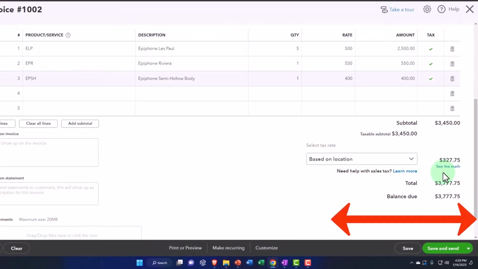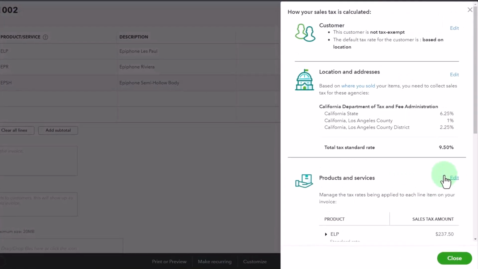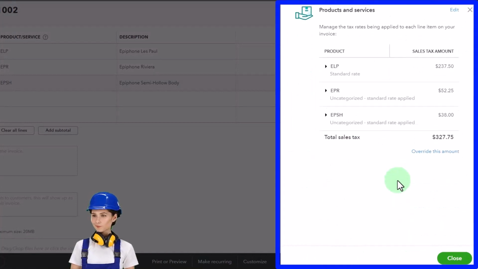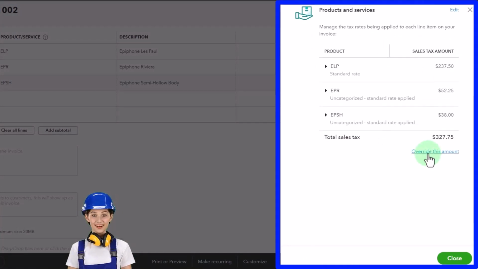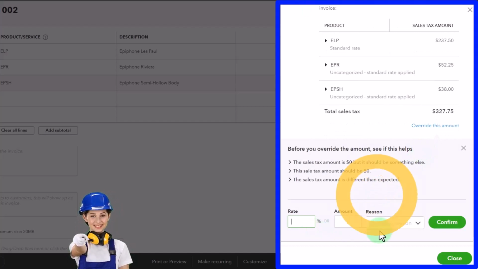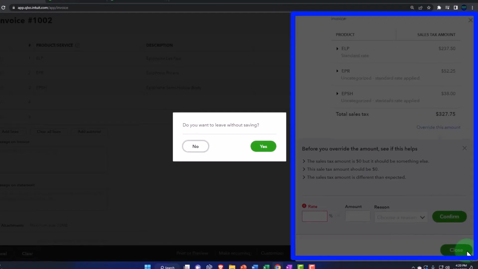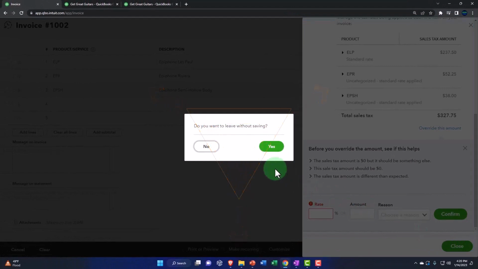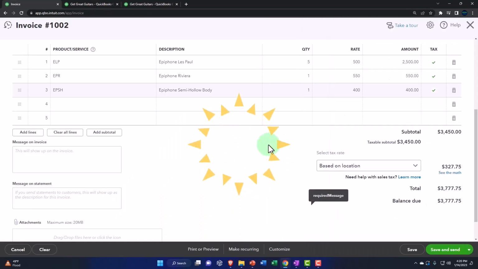You can adjust the sales tax if you needed to for whatever reason by going in here, and you can override the sales tax. So it's populating. You can see the detail in here. You can override it. You have to give it a reason. I'm going to close this out and say, hold on a sec. Do you want to leave without saving? I'm going to say, no, let's close it out this way. And then say, yes, I want to leave.